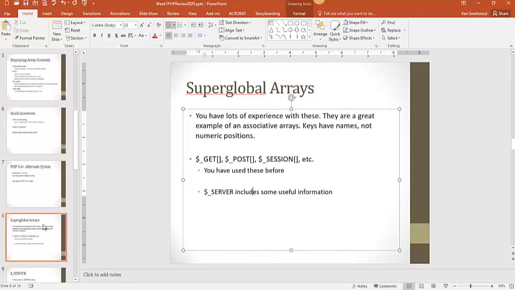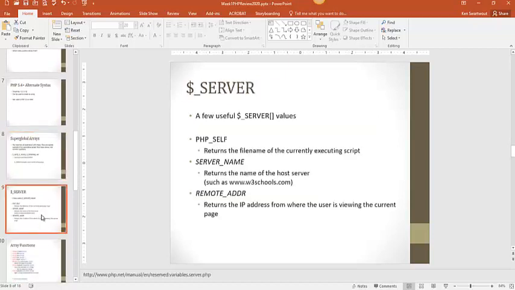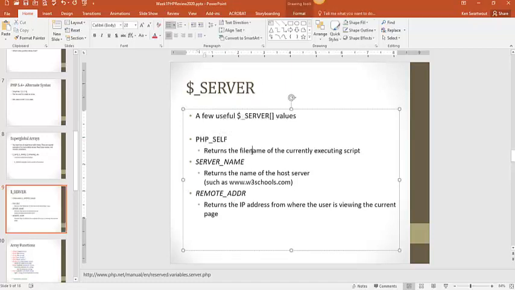Server is also a good one. Let's do a few more notes on server. There's a lot of stuff in server. The one that we use the most is PHP self. That is a reference to the name of the file that is currently being run. So where we use that is on the actions of our forms.